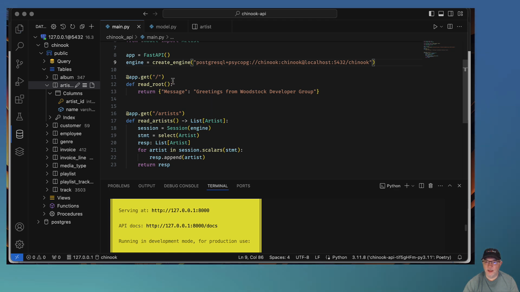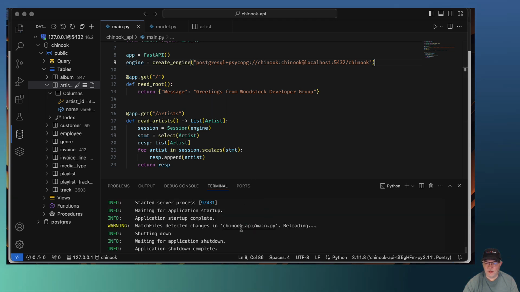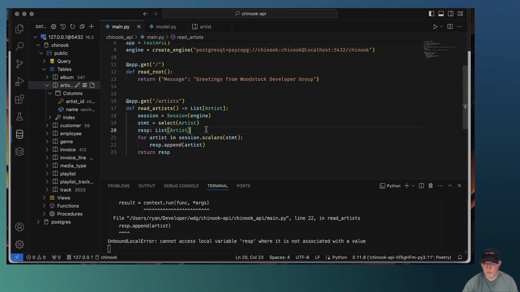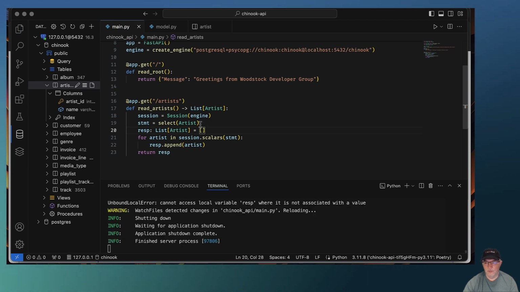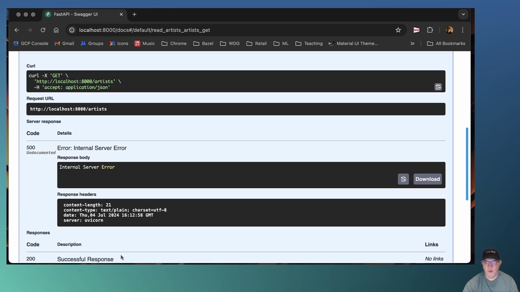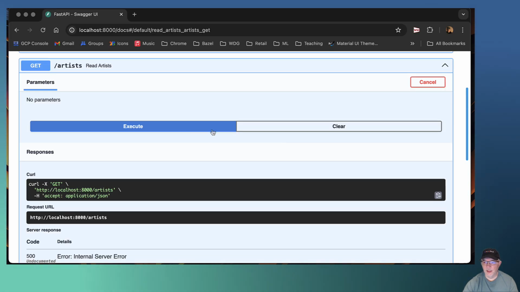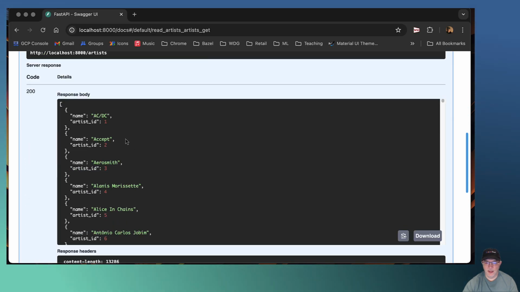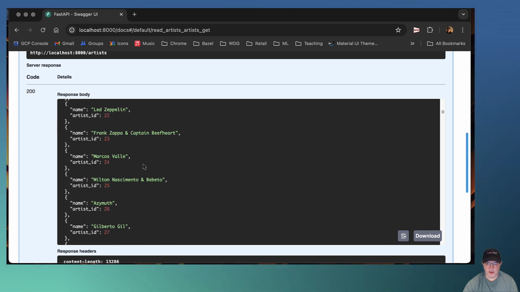Now, if I go ahead and save this, what happens down here is we've restarted our server. And now that I fixed my typo where I failed to initialize my array, we can jump back over here, hit execute one more time, and see that we get a list of artists coming back.